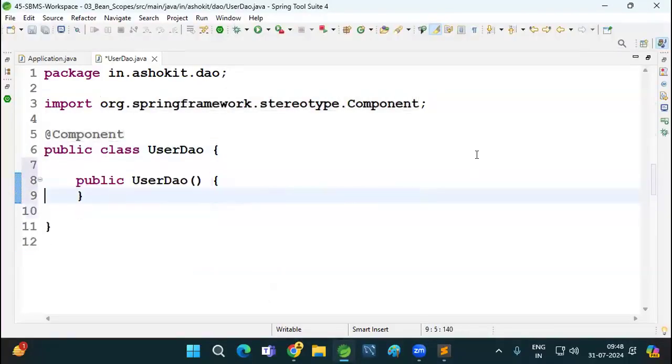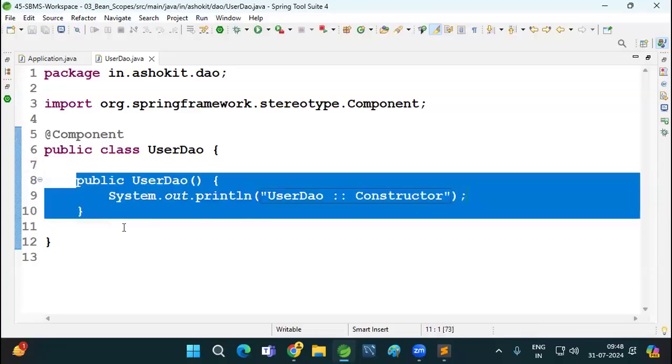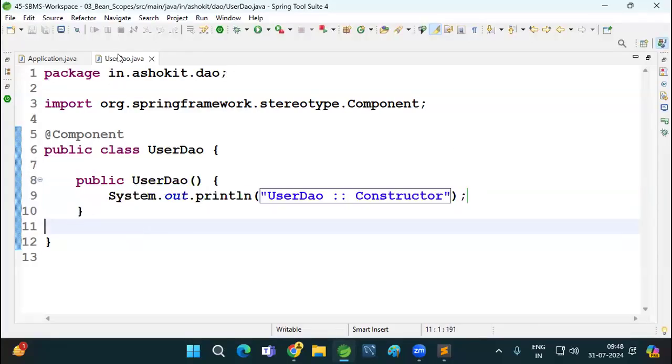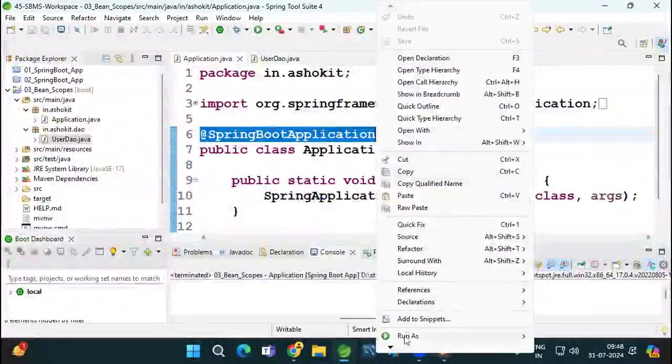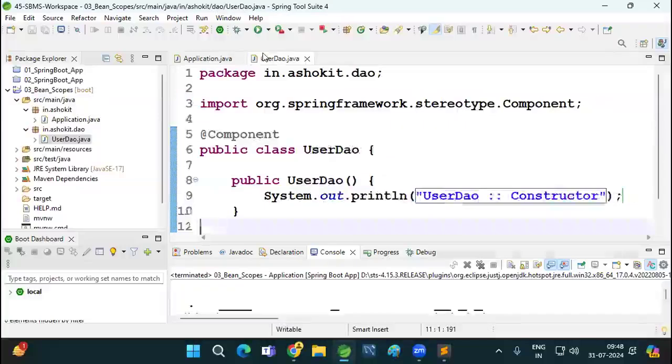Now, let us write one constructor to understand how many objects are getting created. Let me keep this as UserDAO constructor. So if the object is created, my constructor will be executed. Now go to the start class, run as boot application. Now can you see the object is created or not? Yes, that class is a Spring Bean. That package is a sub package of the base package, so that package participated in the component scanning.